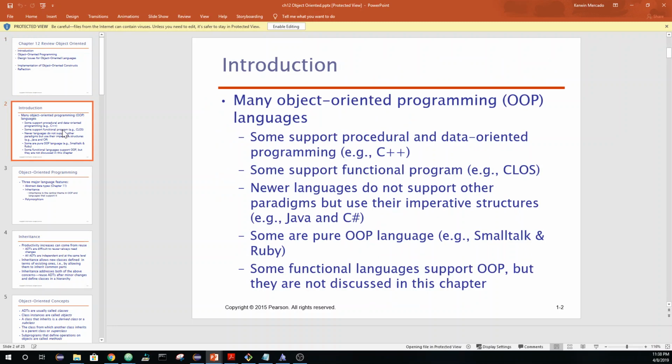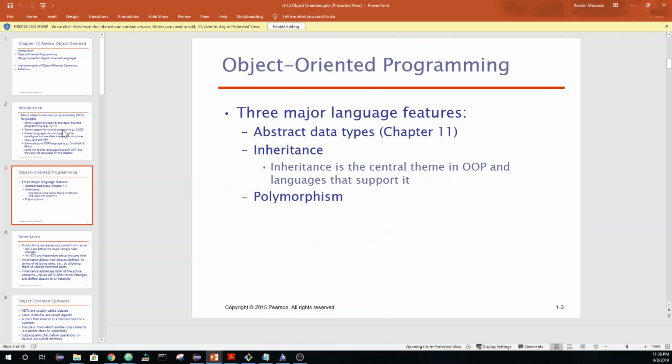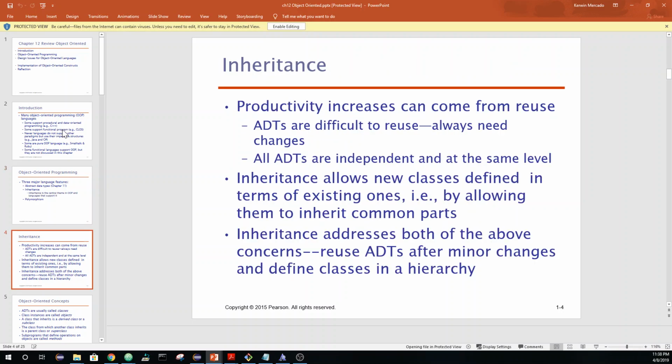Object oriented programming, also known as OOP, supports procedural and data oriented programming. Some support functional programming. Newer languages do not support other paradigms but use their imperative structures. Some are pure OOP. Object oriented programming has three major features: abstract data types, inheritance, and polymorphism. Inheritance: productivity increased through reuse. Inheritance is just inheriting from another class.